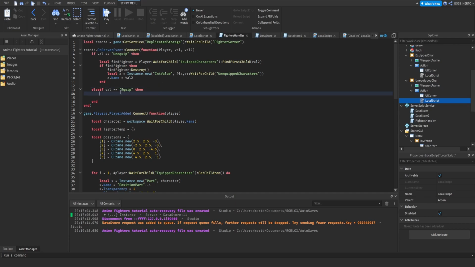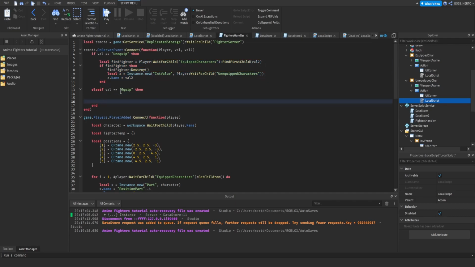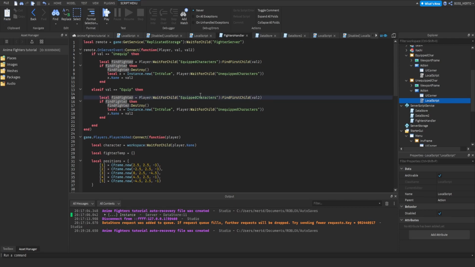Okay, so we have this equip thing right here, and it is actually the same thing as above, just the opposite case. So find fighter, instead of looking for the fighter inside of this equipped characters folder, we want to look inside of that unequipped characters folder, and we want to destroy it. And then we want to put it inside of the equipped characters folder, guys. And this is actually it.